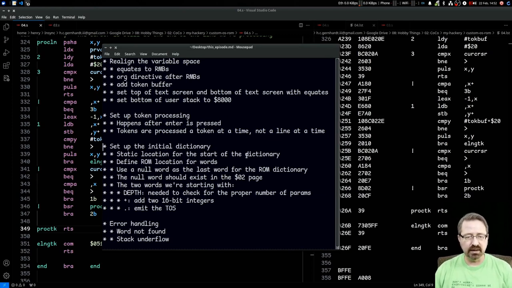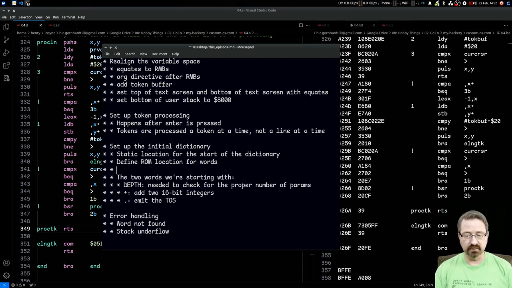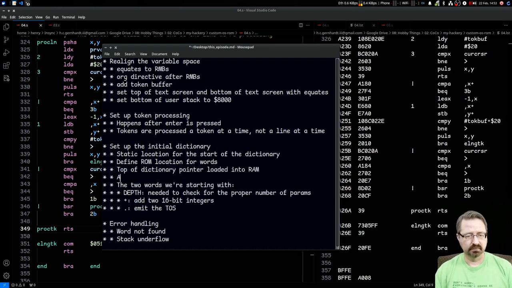So now we need to set up the initial dictionary. And that's going to be, let's see, a static location for the start of the dictionary, define ROM location for words, use a null word as a last word. Okay, so I'm going to change this around because I was thinking earlier that using a null word is going to be just plain silly. So I'm going to put a bottom of the list. Yes. I'm going to put the top of the list. Okay. And adding a word. Okay. New words are added to the top of the dictionary.